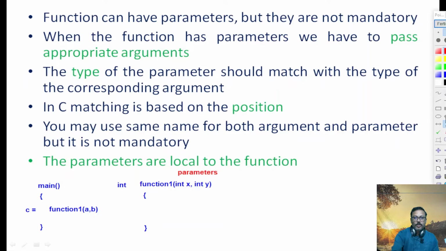And a and b are actually arguments. a and b are called arguments. So these are parameters, these are arguments. But in some books, in different contexts, it may be different. In some books, these x and y are called formal parameters, and these a and b will be called actual parameters. a and b actual parameters, x and y formal parameters.